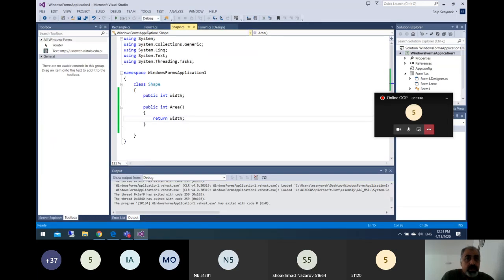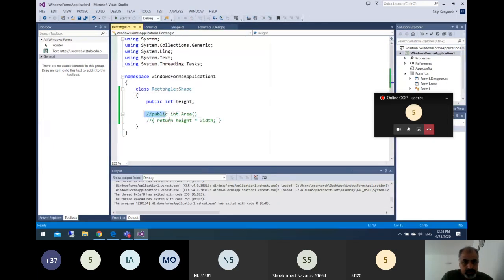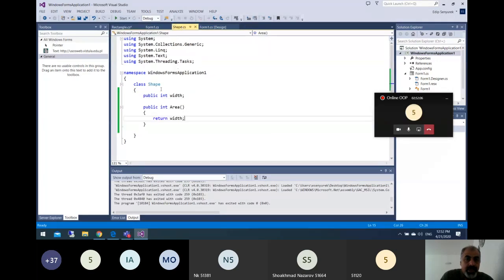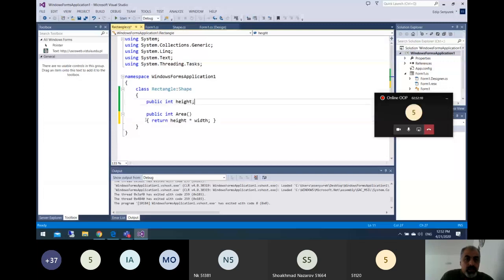So let's come back to our topic. This rectangle should have area. I'm just opening it back. So what are we doing now? We are doing method hiding. How do I understand? Because the base class has area already. I'm doing method hiding by using the same name in the derived class. All right.